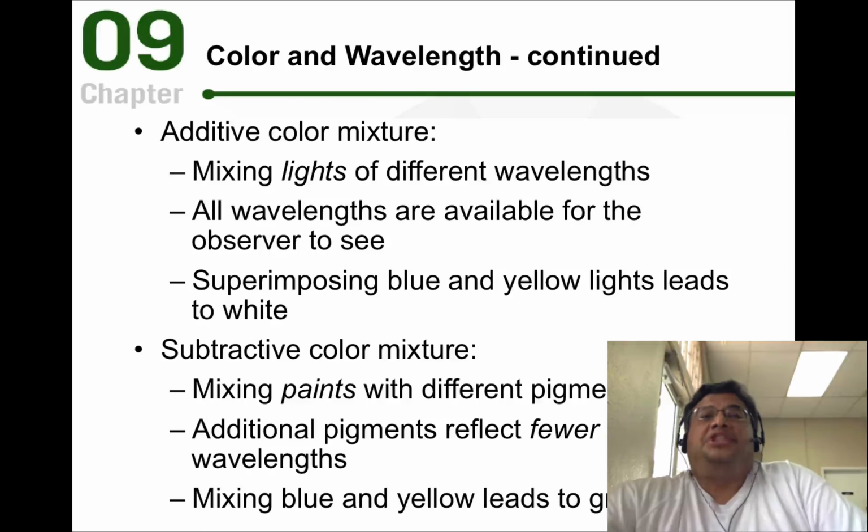And once again, we have these pigments, which looks like poop, this picture, right? But we have these pigments here, right?